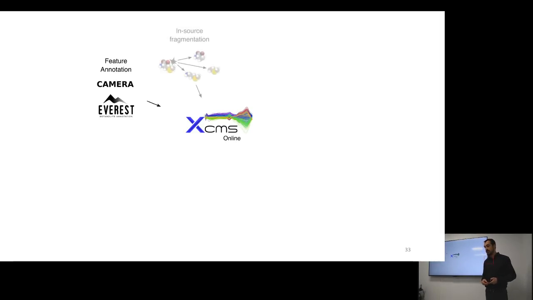Now, XCMS Online allows annotation of metabolites, data annotation at different levels. Some are already implemented, some are under development. The first level is feature annotation. I'm going to explain all these levels throughout my presentation, just giving a brief overview. The first one, as I said, is feature annotation. This is enabled through the package CAMERA that is already integrated in our system. We're developing another package called Everest for advanced metabolite annotation.